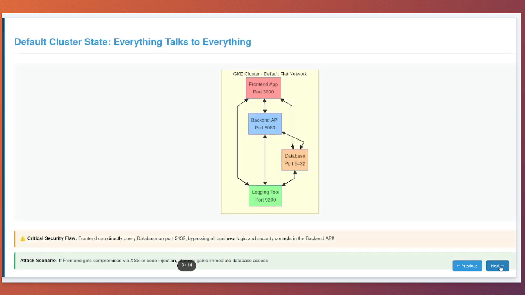Visualizing the security problem. Look at this diagram carefully. It represents the network reality of a typical Kubernetes cluster. Every line you see represents an open communication channel. Notice that there are bidirectional arrows between every single component. The front-end app, which should only handle user interface logic, has direct access to the database. This is catastrophic from a security perspective.